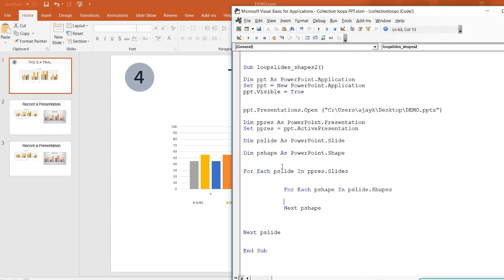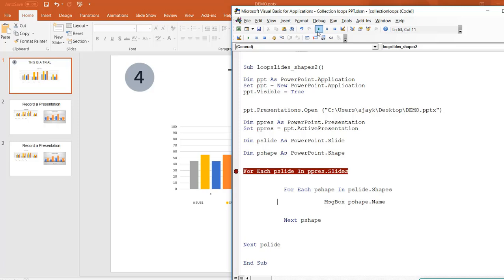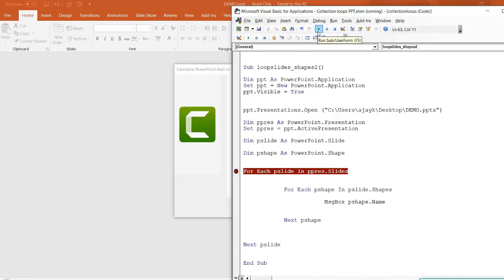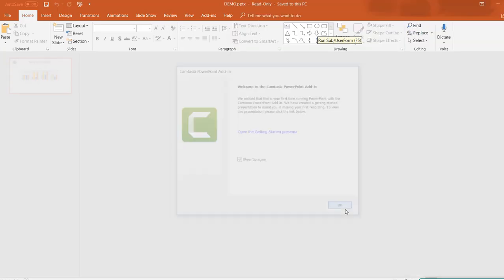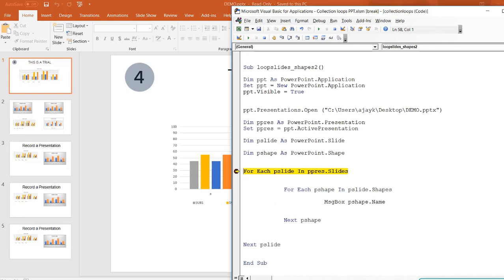Okay, so now if I have to check how many shapes I have got, let's put the message box and say what is the name of that shape. So when you run this code, we will have all the shapes looped through. So I hit F5. Okay, so you see that you're actually writing a loop in the loop, a collection loop inside the collection loop.